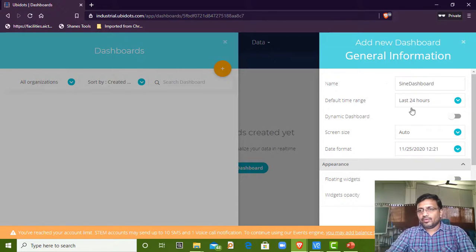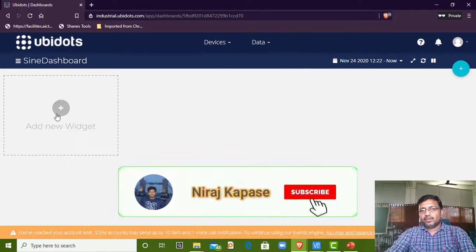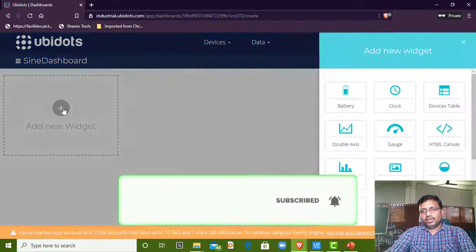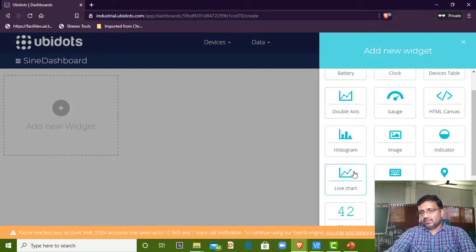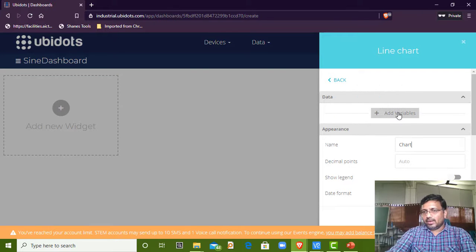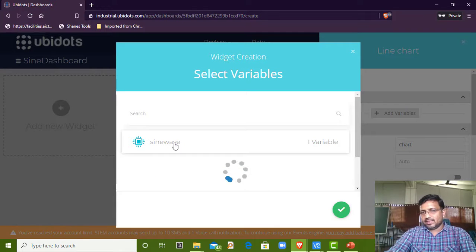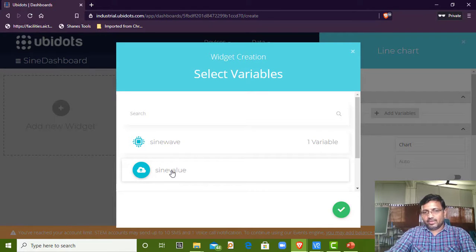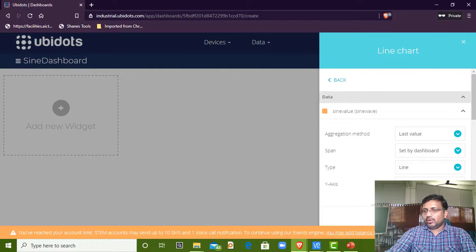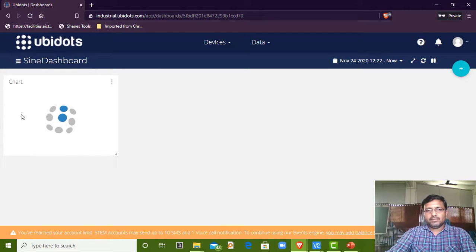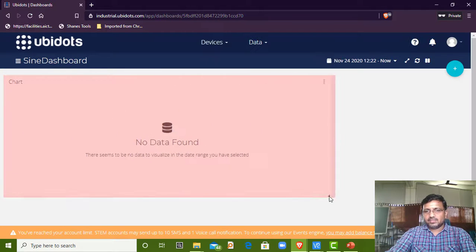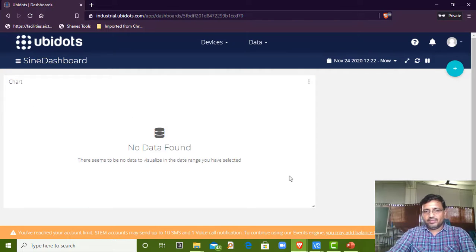Click OK after this. So sine dashboard is created. Click on widget adding, add a new widget. Here we require a line chart to display the waveform, so select this line chart. Then we need to add a variable. Our device is sine wave, so select sine wave, and our variable is sine value, so select sine value. Click OK, and click OK again. The sine value chart has been created. Just maximize this chart.